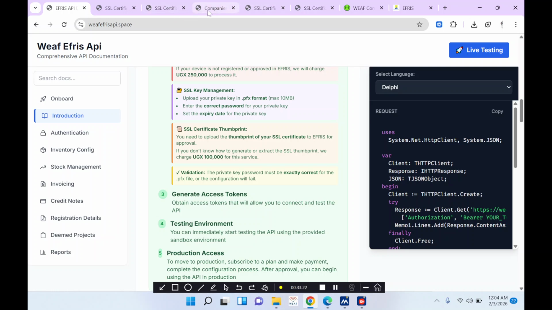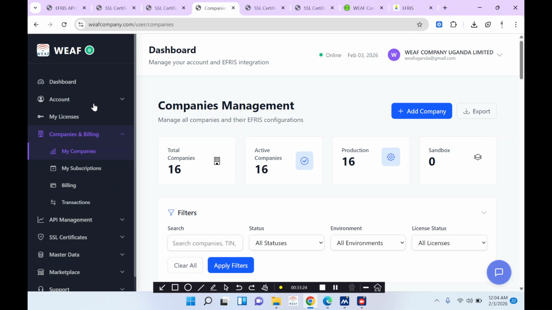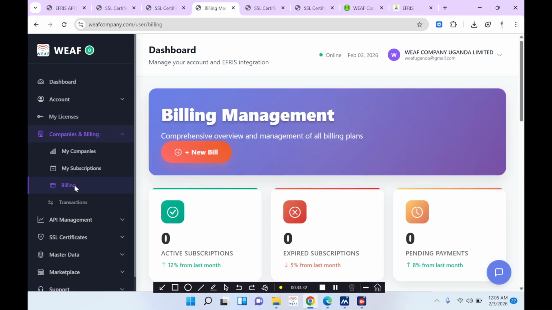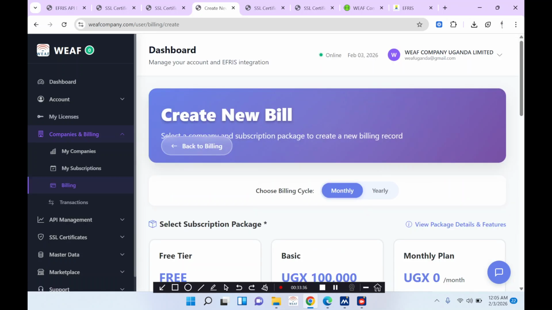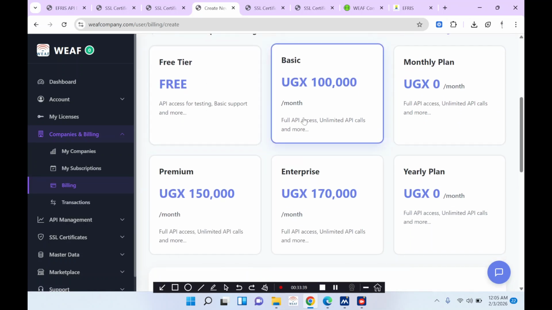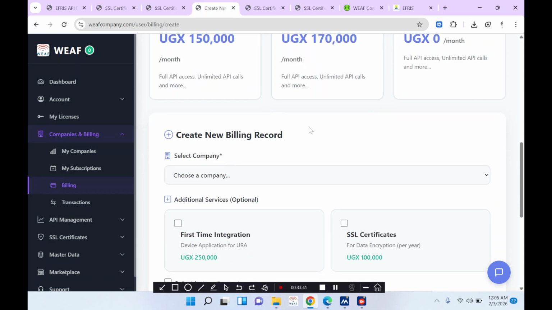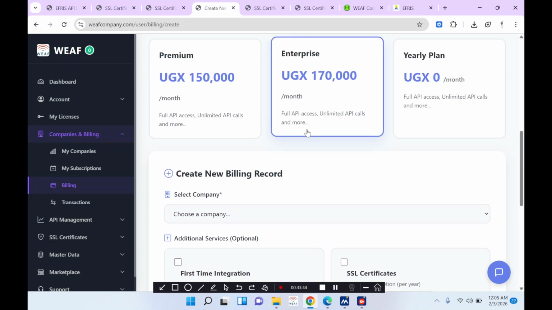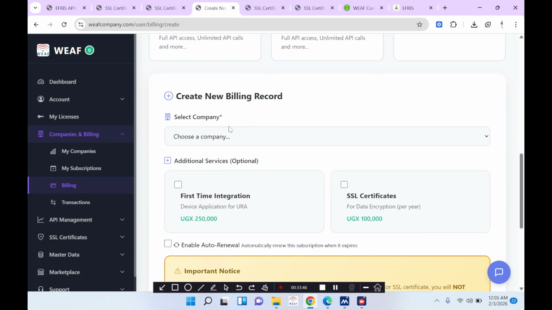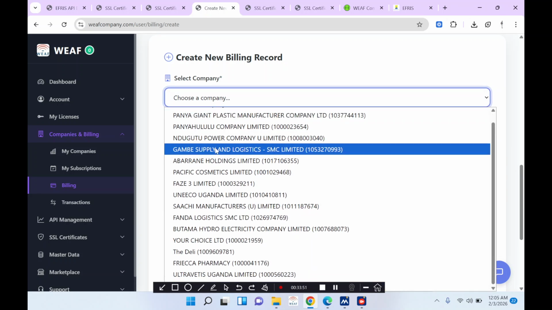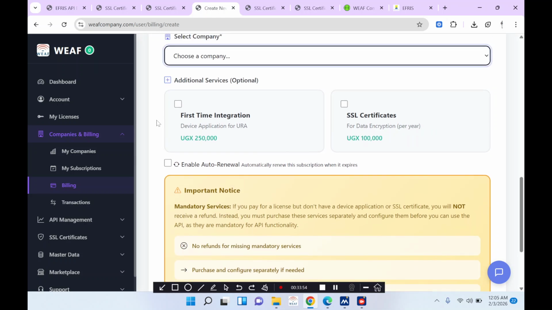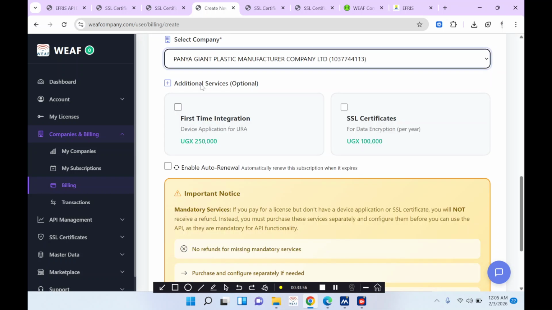How do you do that payment? For production, still in your account, you come to my company. This time around, you come to billing. Under billing, you go ahead and create a new bill. Under create a new bill, for URA, you will come down here and you choose your company.